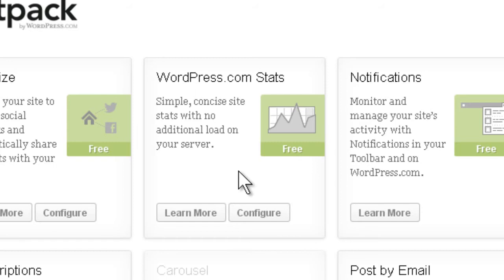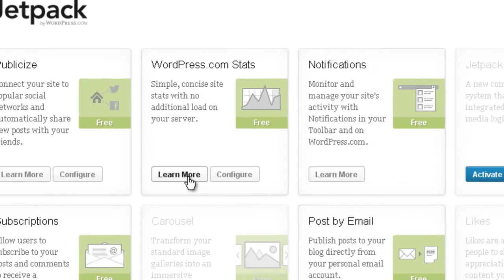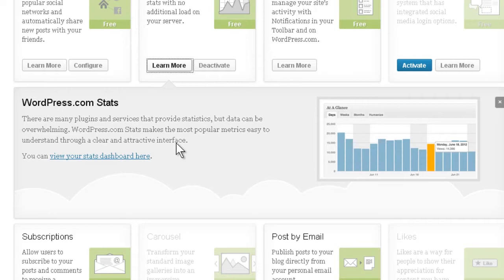So it can more easily do things like count image loads and things like that. It also will work if someone has JavaScript turned off. Let's look at the Learn More here. This particular box doesn't actually give us much more information. It does provide a link to our stats dashboard, but we're not going to look at that just yet.